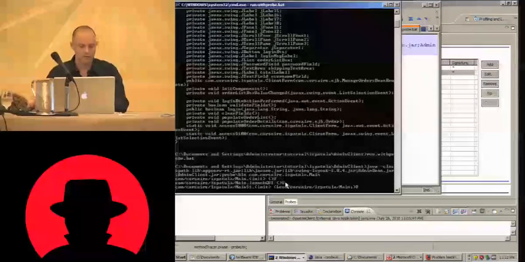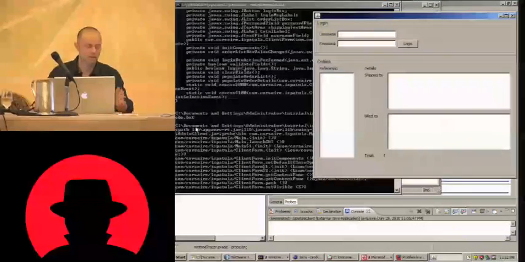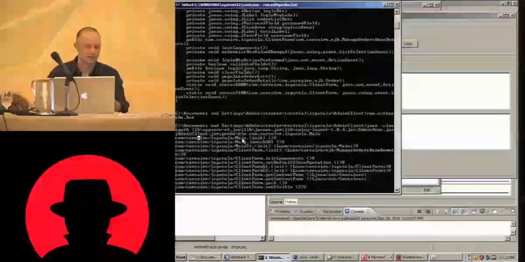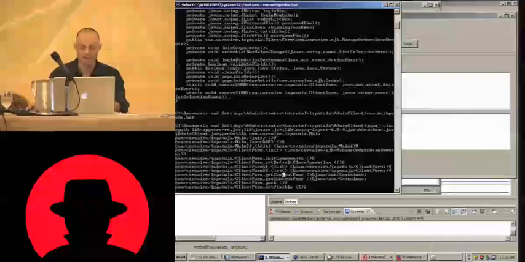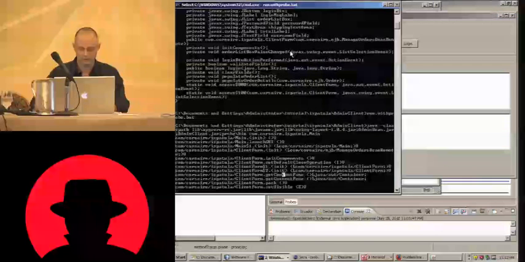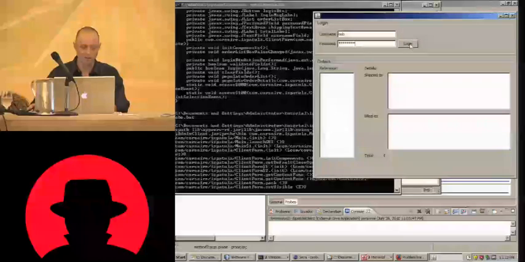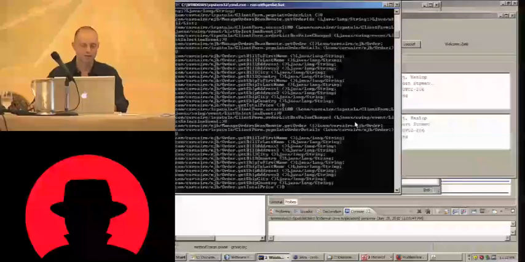Run with probe, and you can already see the print line statements coming out here. And this is the same information we had in the UML, right? Launch GUI is called, initialization is called, init components is called, et cetera, et cetera. And there's a lot of GUI activity here. So let's try the same operations. Bob, password, and login. And I'll click on one. There we go.